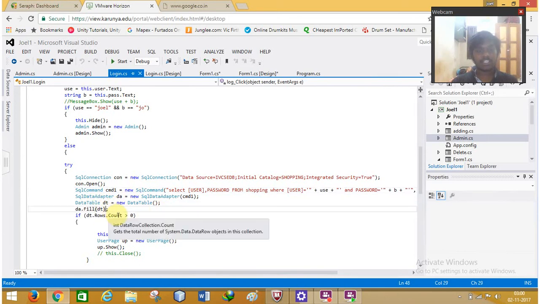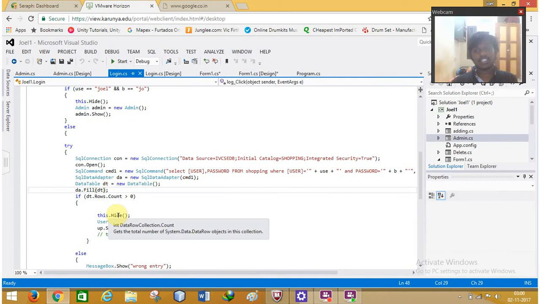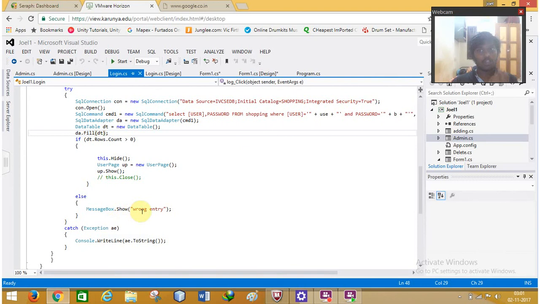If the rows are greater than 0, then it says that yes, there is a username of this and password of this. So I'm hiding this and opening up the user page, else it shows me a wrong entry, check the entry you have made again. I'm using try catch blocks here because whenever you use the database we need to use try catch blocks, otherwise we'll get an exception.